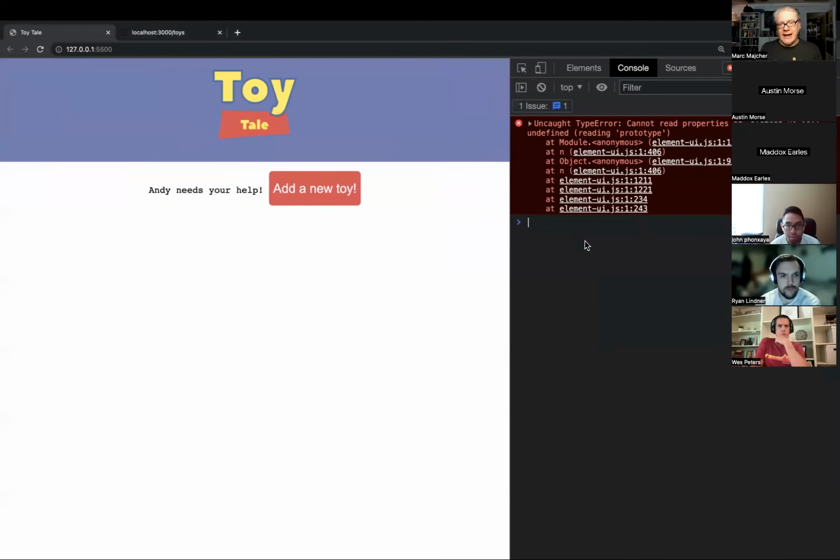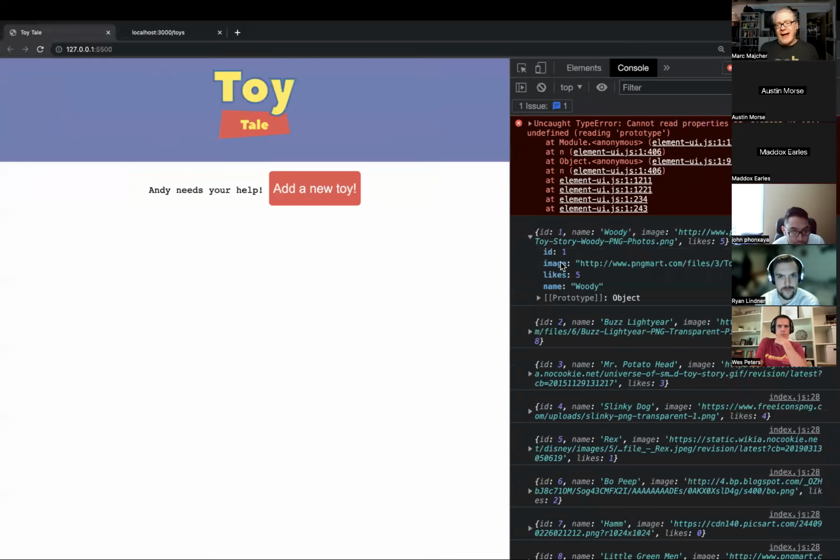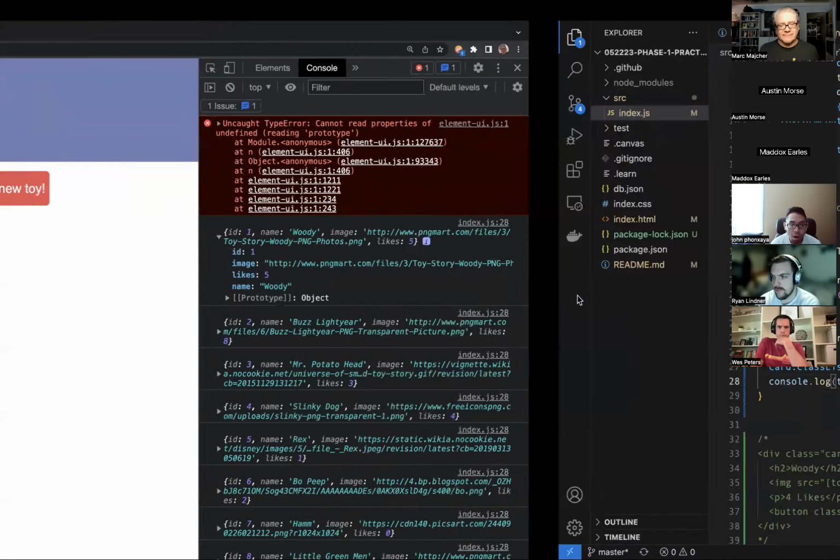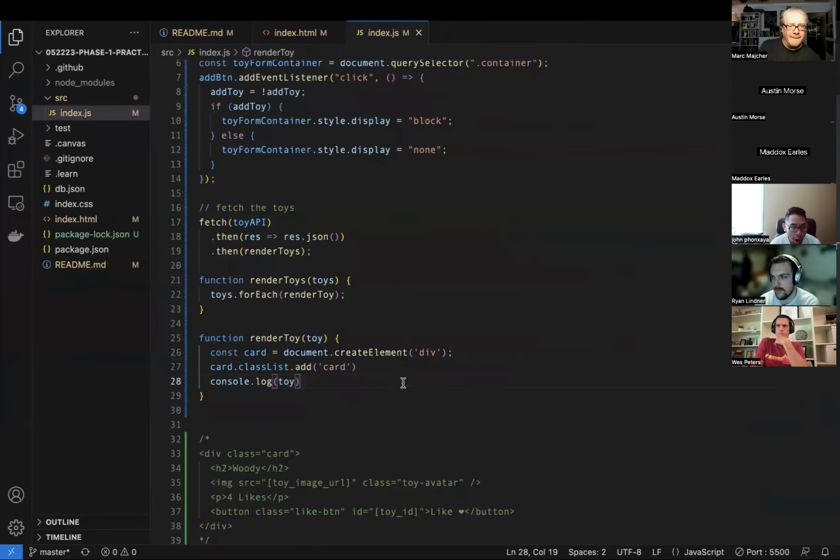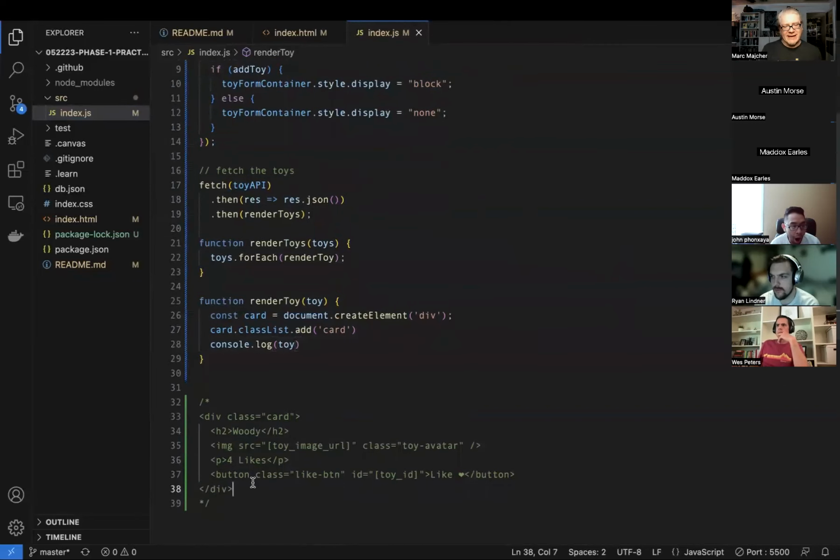This should match our data that we had up here. So each toy has an ID, an image, likes, and name. And so for each render, we're going to do this. So we've got our div, and now we want to build this out. The way that we've been doing it so far, we would create element H2, set the text content of the H2 to Woody, create an element for the image, set the source and class, and append that, create a paragraph element, set the text, add that, and so on.